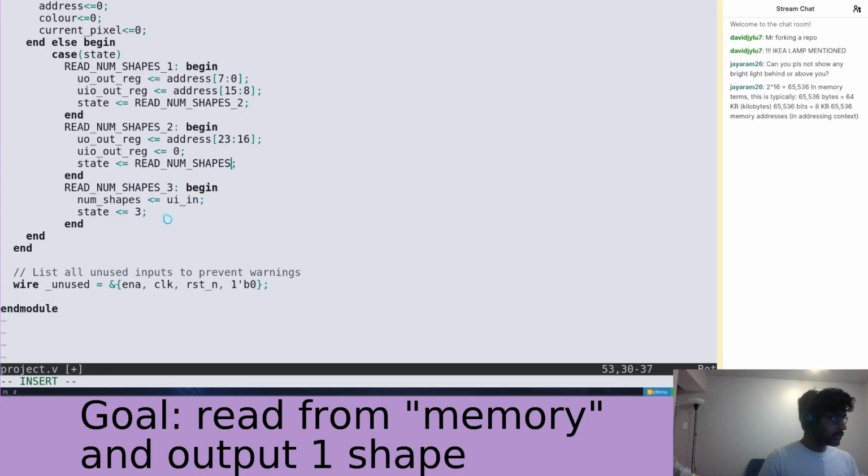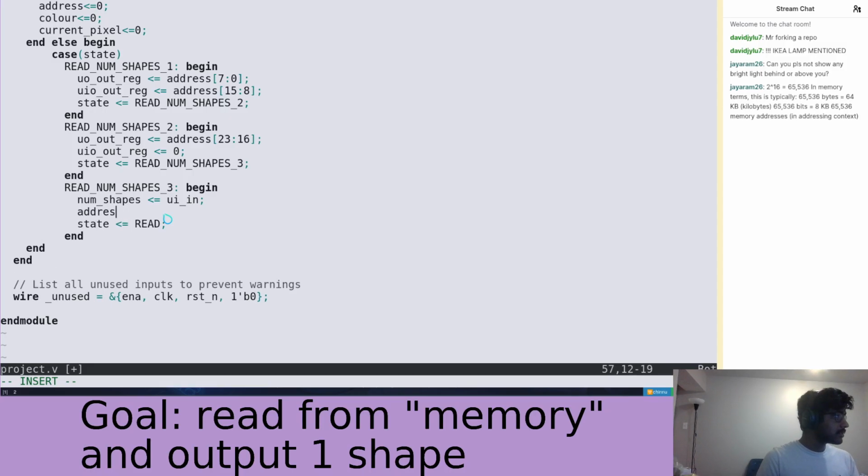Read num shapes 3. And so obviously, now that we've read the number of shapes, we will have this be read, and because of after this, address should be set to, because that's the next thing we're reading, right? So the address should be set to UI in, so this is the number, times 24, because that's the size, plus 2, and then obviously UI in minus 1 times 24, right? Minus 1 times 24 plus 2, right?